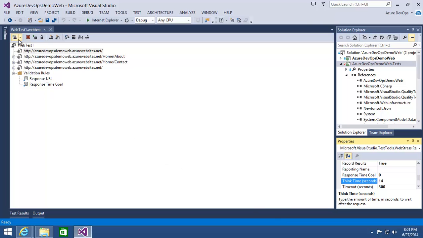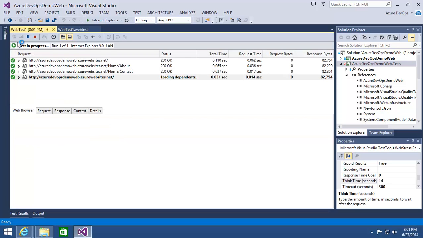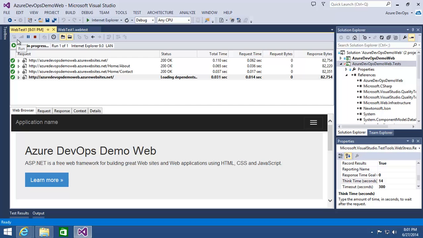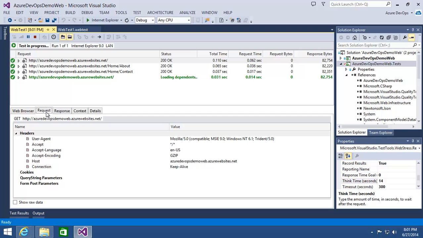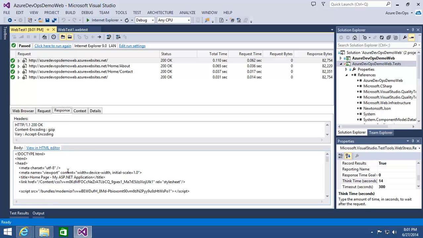And if I wanted to, I could actually just run this test right here in Visual Studio. And that's going to simulate a single user rerunning those test steps. And you'll notice for each one of those results, I can come in, I can see the request objects and the headers and cookies, pardon me. I can look at the response and see the actual results that came back, etc., for that test.